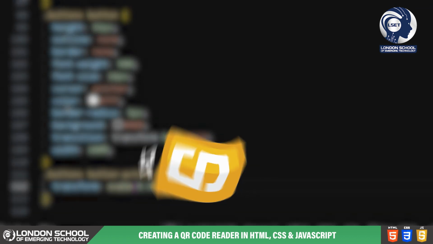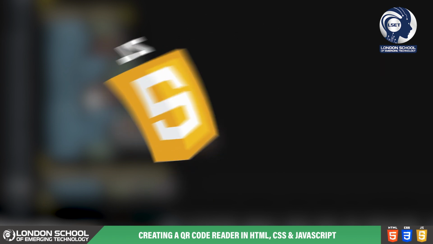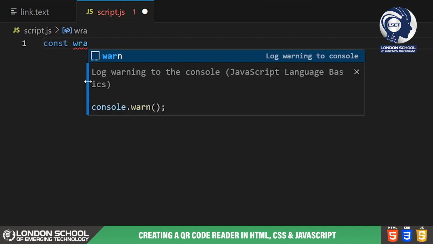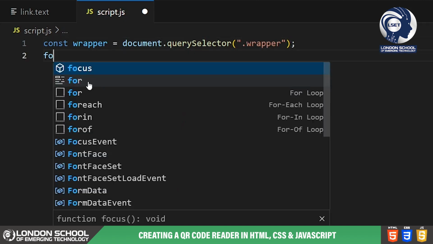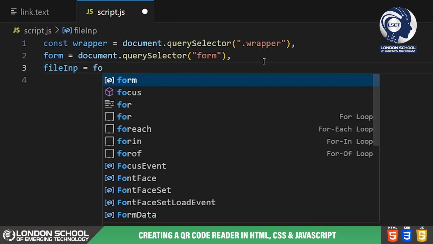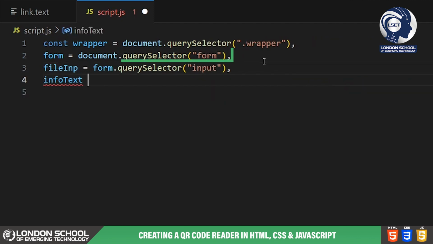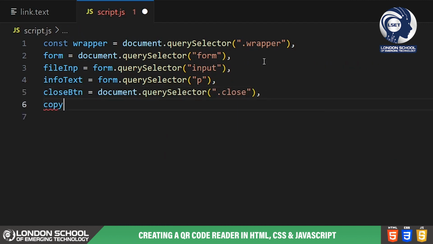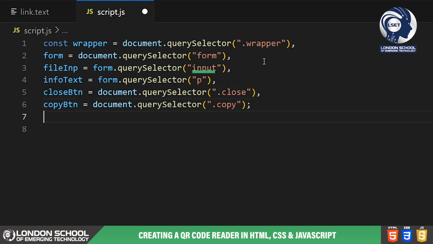And now let's add functionality and interactivity to our QR code reader with JavaScript. We start by selecting the necessary elements from our HTML. First, we select the wrapper using document.querySelector(".wrapper") and the form element using document.querySelector("form"). We then select the file input inside the form using form.querySelector("input") and the paragraph element for displaying information using form.querySelector("p").